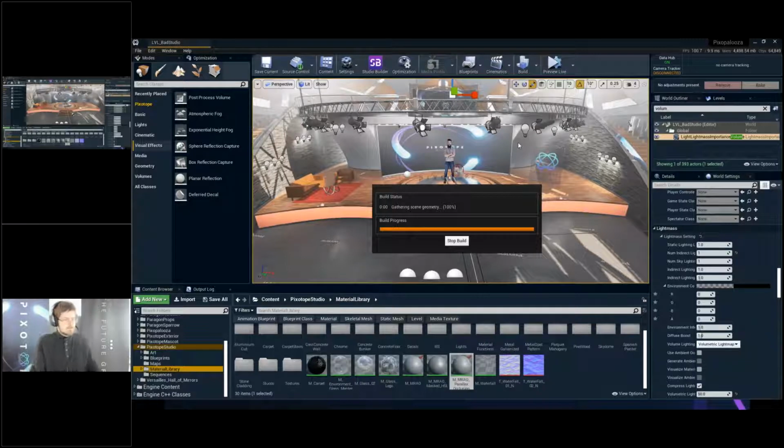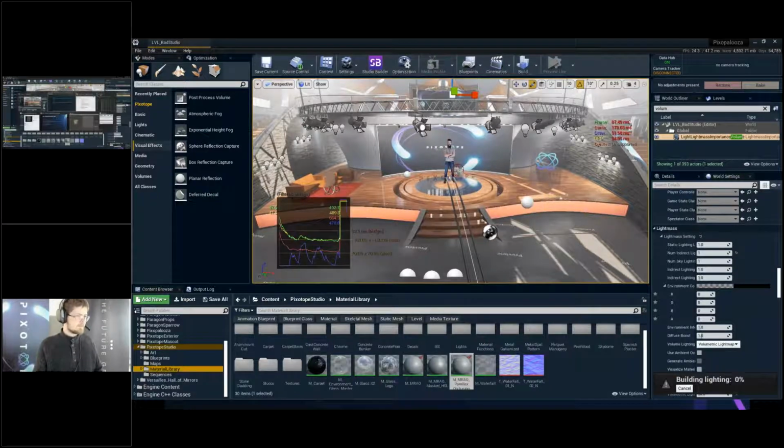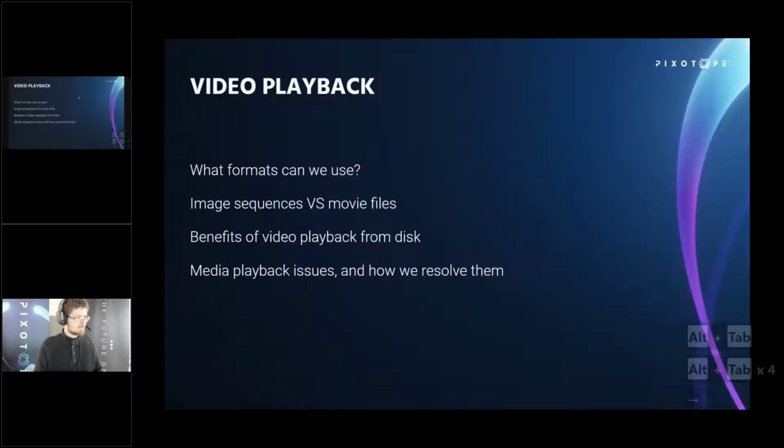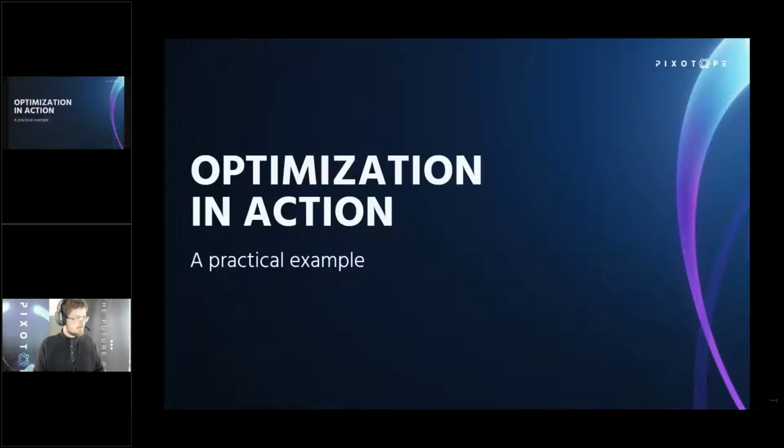On that note, we are just going to let this tick along, but this was more or less the last subject we had for today. We've covered the video playback, which formats we can use, and image sequences versus movie files. We've looked at optimization in action. So I think at this point, as the bake finishes, we are going to take our last 5-minute break before we will go into questions and answers.